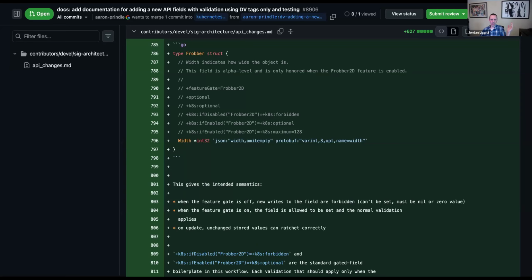So like a new enum value, or like we used to allow a max of 128. Now we want to allow a max of 120. Maybe ratcheting. But ratcheting will cover if you didn't change it. The if enabled will allow you to raise the limit, right? So you go from 128 to 256 by saying if enabled 256, if disabled 120, max equals 128.